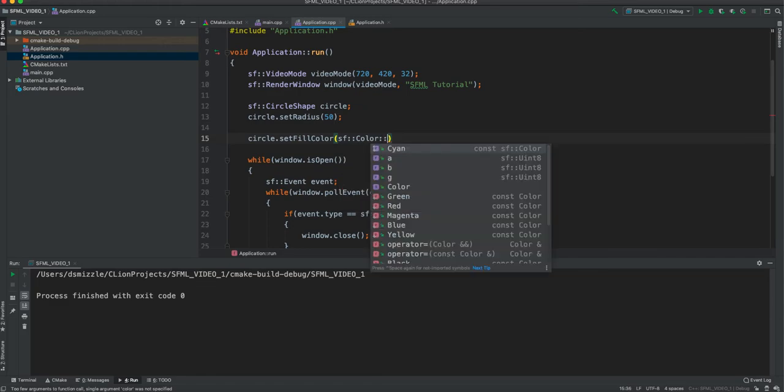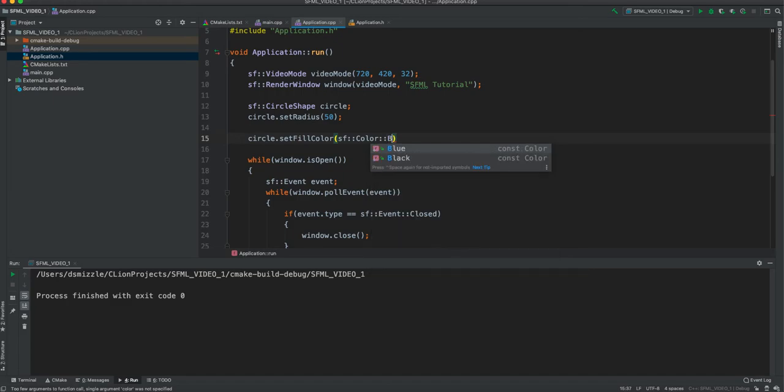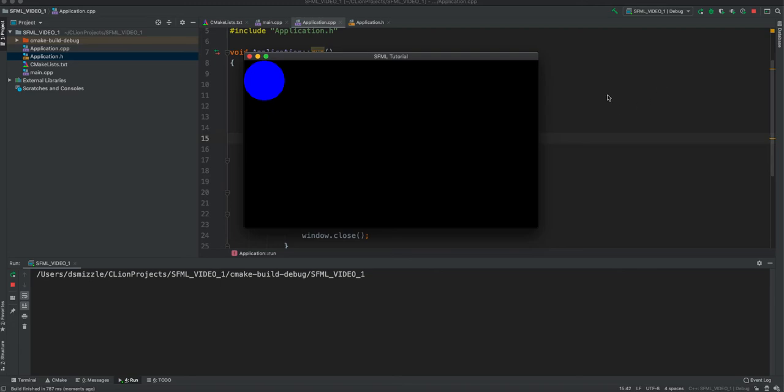In this case, let's make our circle blue. So we'll just do SF color and then blue. All right, and if I run my program, we'll see that the color has actually changed to blue. Notice that the circle is here in the top left corner, and that is the default. Whenever we don't set the position of our objects, it's always going to place it at 0, 0.